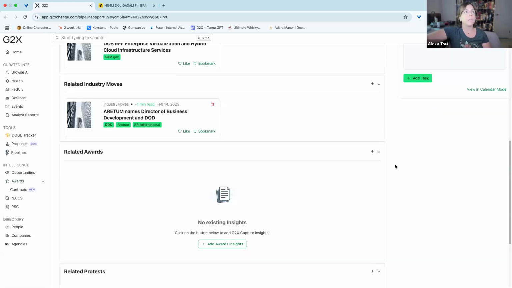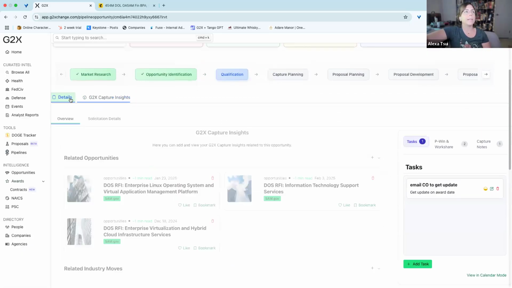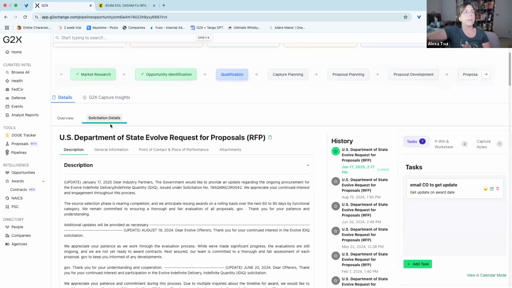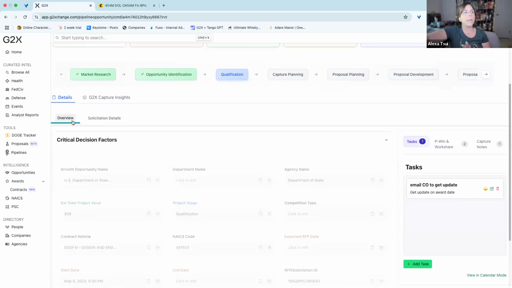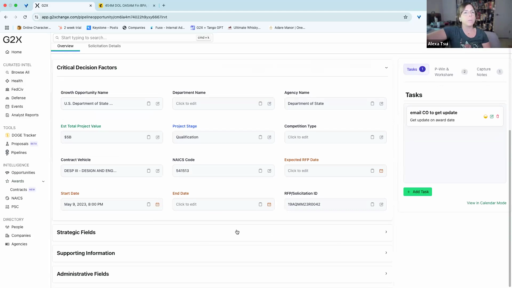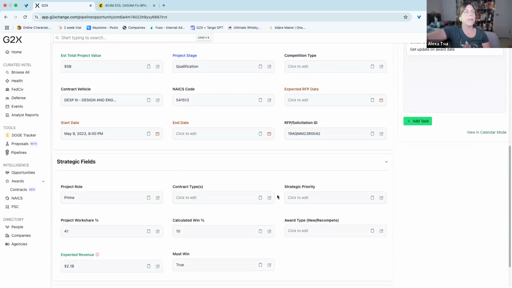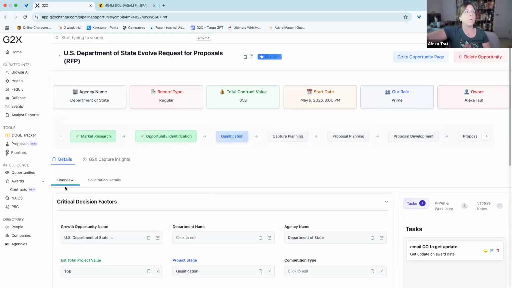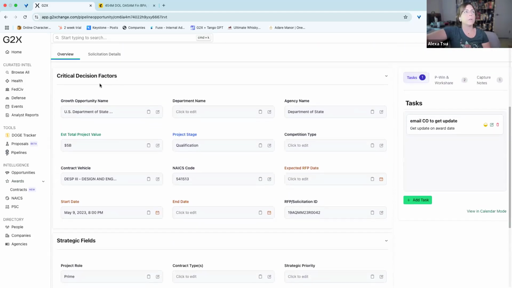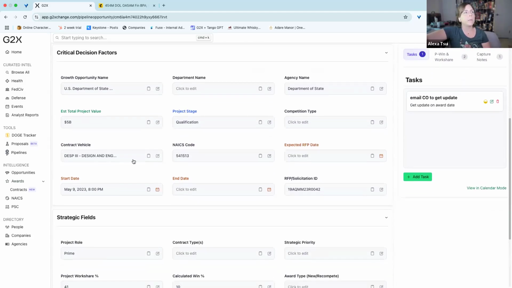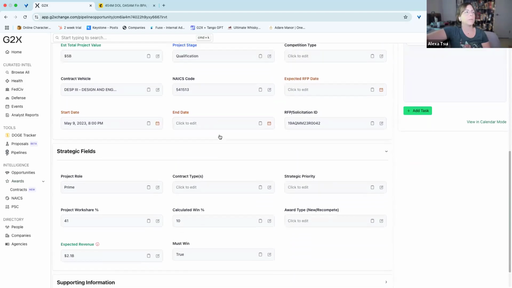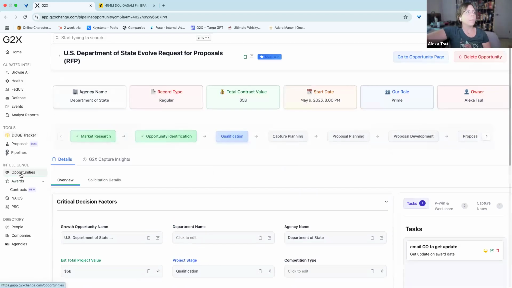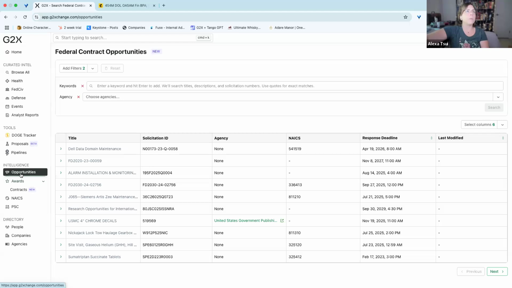Very, very cool. And then you can just click out of that, come back to the details page, and then click on the solicitation details. If you're in the overview page, this is really how you change some of those different things that you're seeing up here on the top. It's going to ask you your different critical decision factors, what's the NAICS code, and all the different parts and pieces. So that being said, I'm going to pop down into our opportunities page and see if we've got any questions.